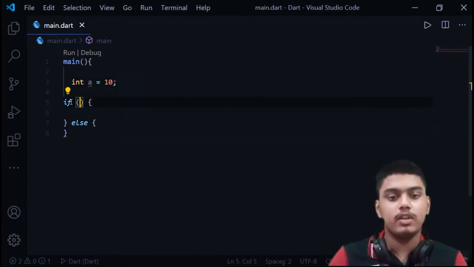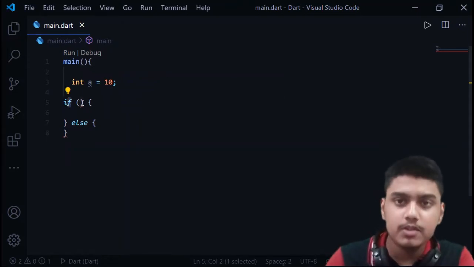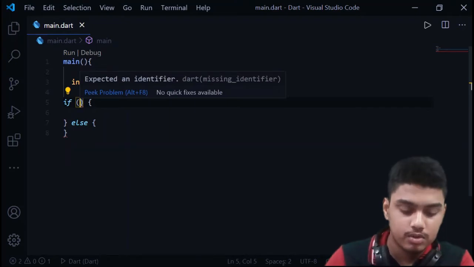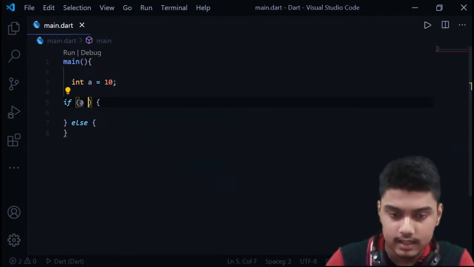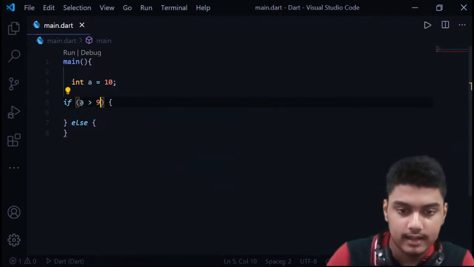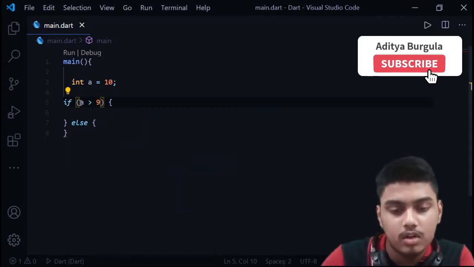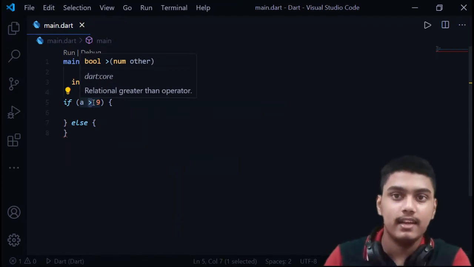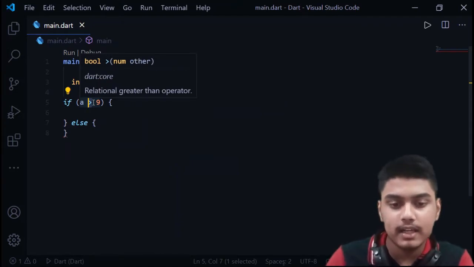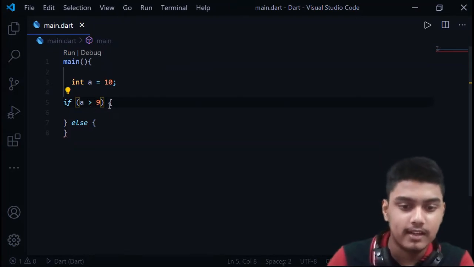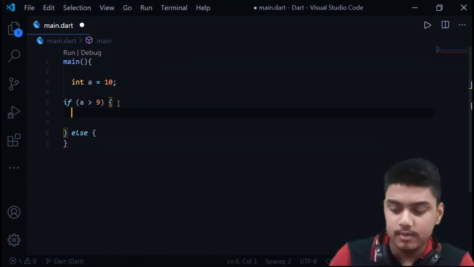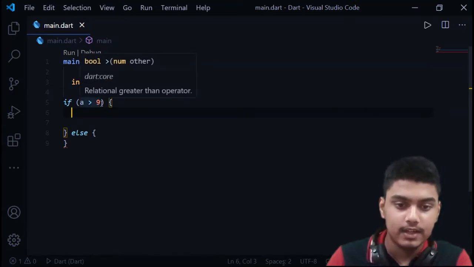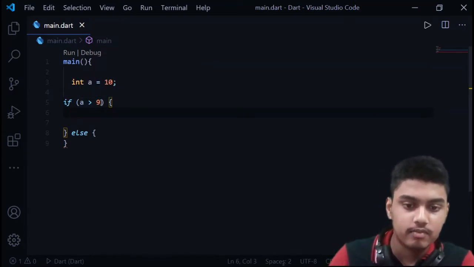Now, here we have an if block. If is going to take a condition, so in these brackets we are going to give a condition. So I can just write if a is greater than 9. Here we have operators like greater than, lesser than, equal to, the same as in mathematics. I won't be explaining them right now because that's very simple, guys. So as you can see, we have if a is greater than 9. This is actually a condition.